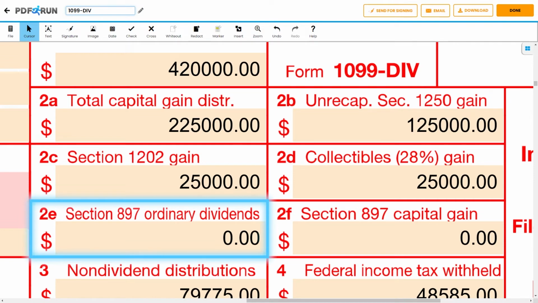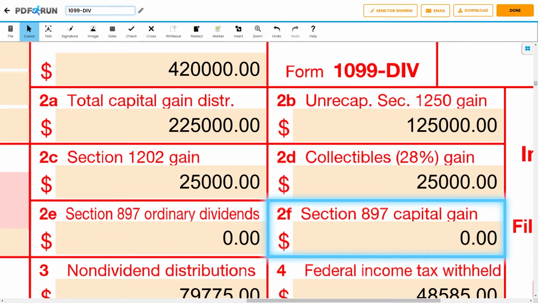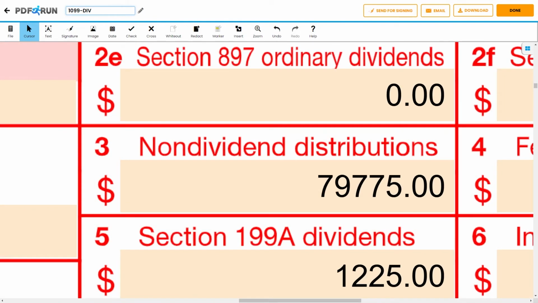This shows the portion of the amount in box 1A that is Section 897 gain attributable to disposition of U.S. real property interests, USRPI. For box 2F, enter the Section 897 capital gain. This shows the portion of the amount in box 2A that is Section 897 gain attributable to disposition of USRPI. For box 3, enter the amount of non-dividend distributions. This includes the non-dividend amount and a return of capital.